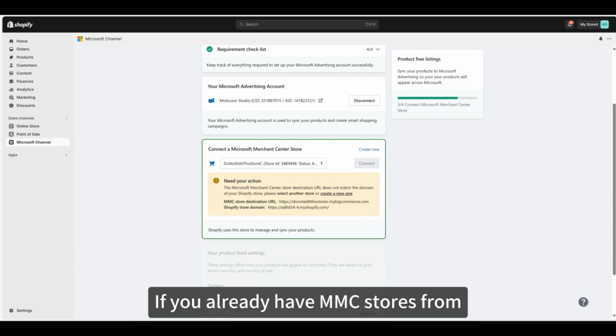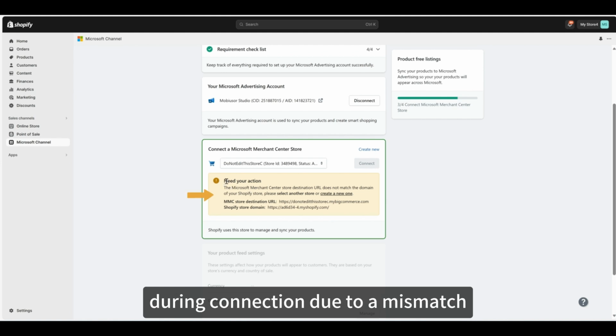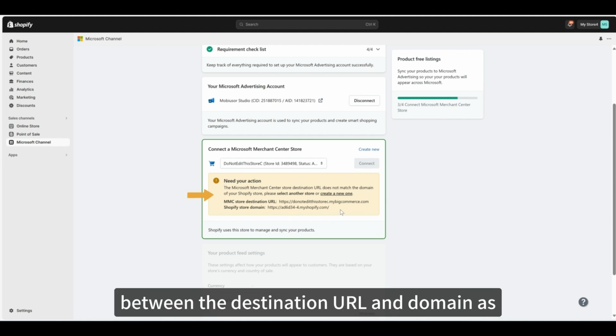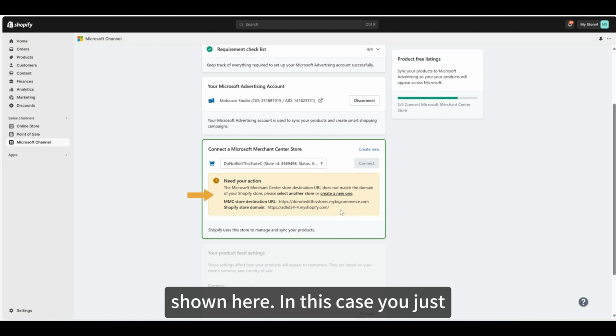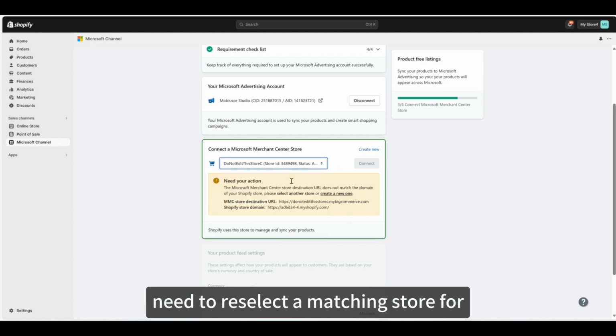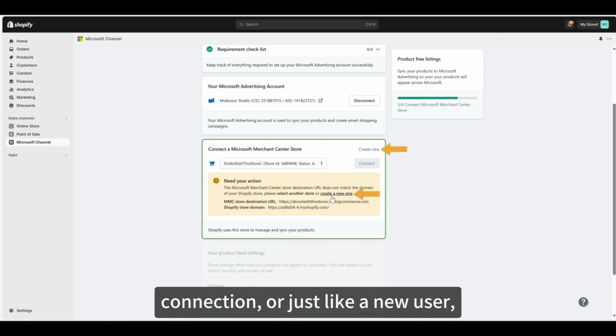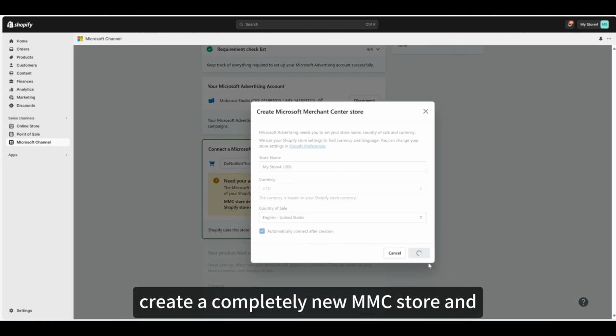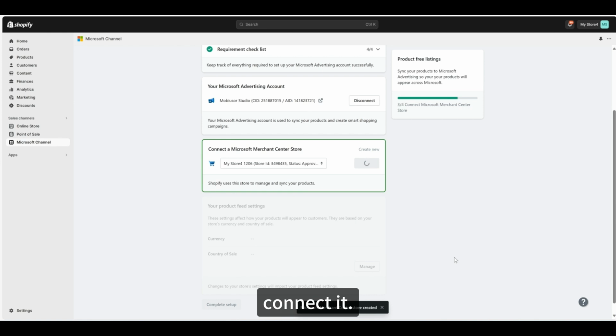If you already have MMC stores from before, you might encounter an issue during connection due to a mismatch between the destination URL and domain, as shown here. In this case, you just need to reselect a matching store for connection or, just like a new user, create a completely new MMC store and connect it.